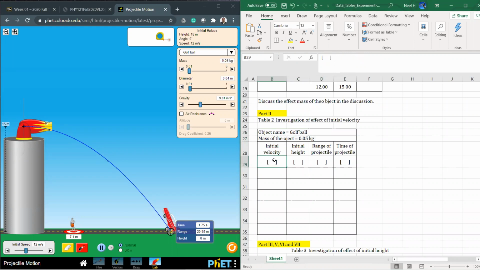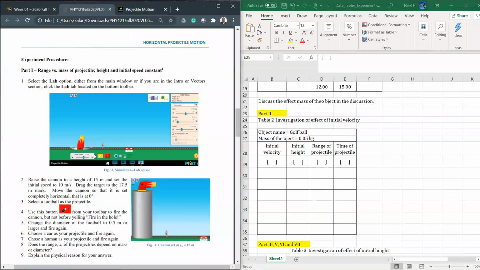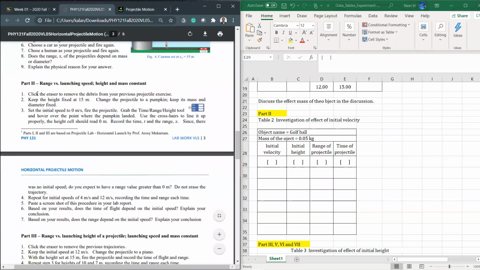Then let's select the initial velocity and check the initial height, and then we'll check how far it moves as a function of the velocity I change. We're also going to check the time of flight. Okay, that's the plan for case number 2: range versus launching speed, with height and mass remaining constant.